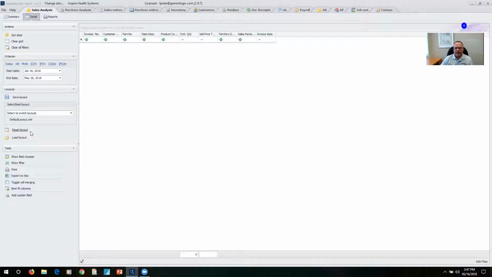I've got the application presently launched. I'm in the sales analysis module, specifically in the details area, and this is where we're going to go ahead and create our commissions report. It's from here where we'll be able to see all of our invoice line details, all of your credit notes, and all of your invoices that are issued through order entry.